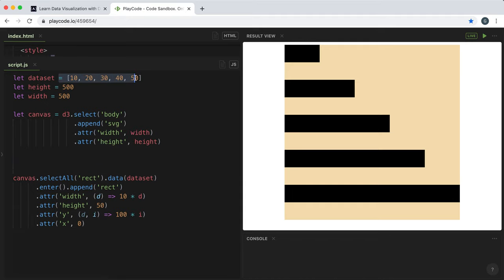So let's say I have an array of data here. Very simple: 10, 20, 30, 40, 50. I have a canvas, which is an SVG with a height and width of 500 that I created in the body. And I've told it to create a rectangle for each of these, and I've set the height and the width and the location. For the width, I've just told it to do 10 times the value in here, since it goes up to 500 and we want 50 to take the full width and 10 to take up 1/5, so it'll be 100, 200, 300, 400, 500.